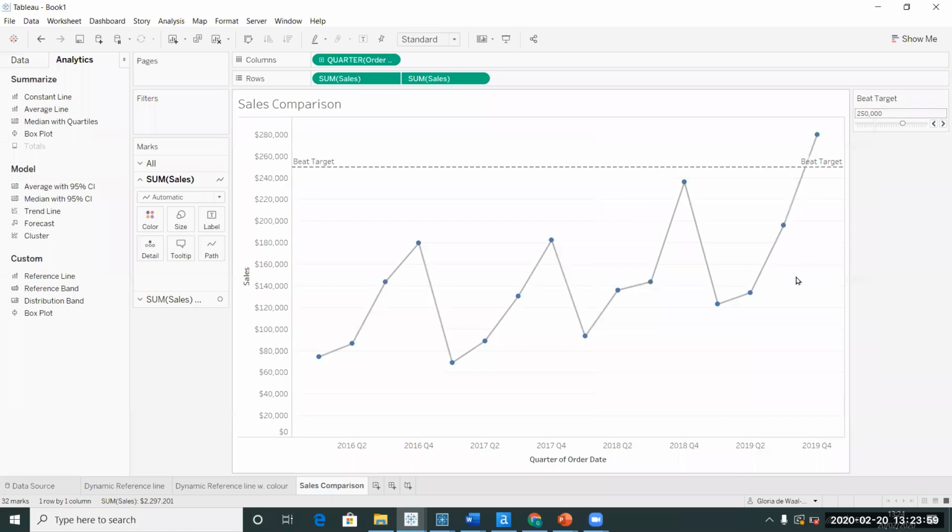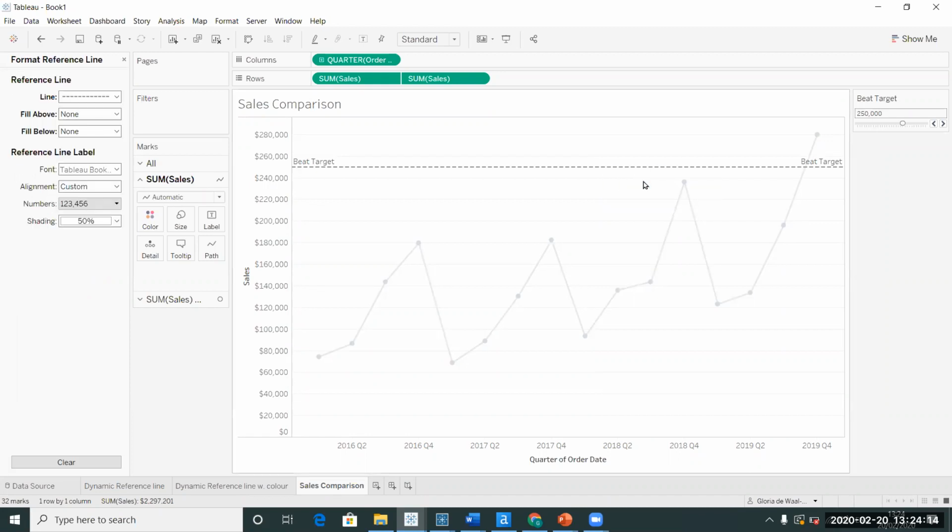Select OK. Now you'll see at the moment that we may choose to have the beat target written there, but we might not want to have the beat target on both sides of the axis. So if you want to remove that, just go ahead and click Format. And if you go to the alignment, if you choose one specific side, then you'll see that the text is updated only on one side.